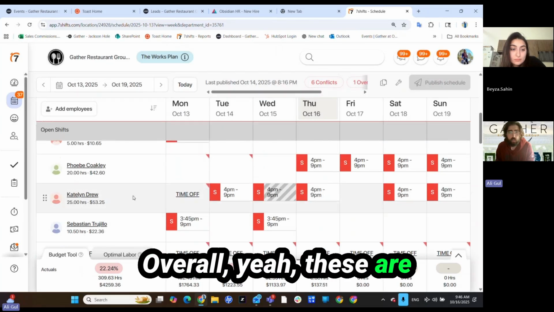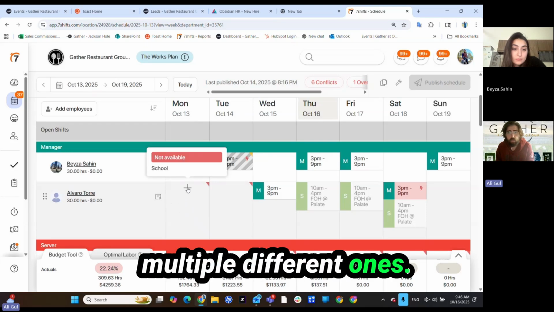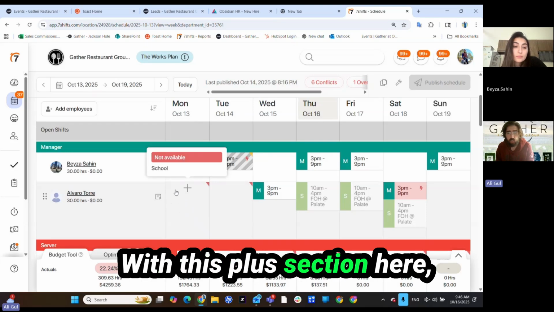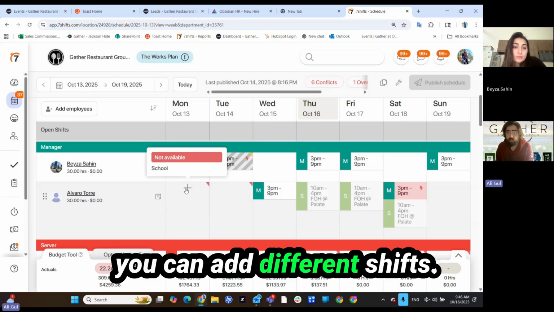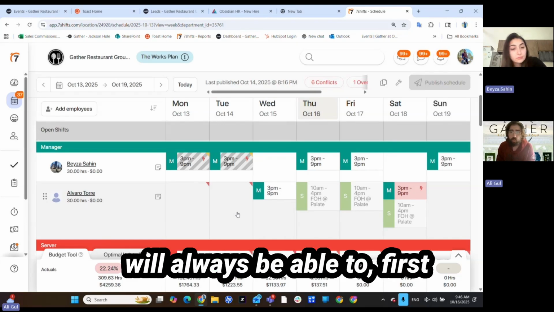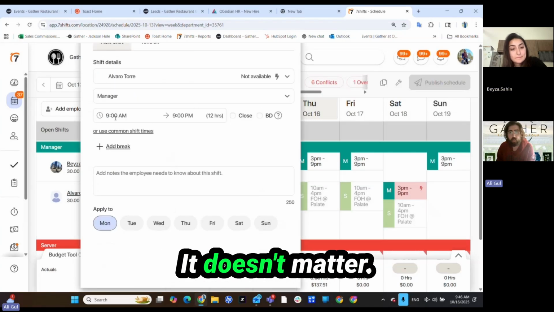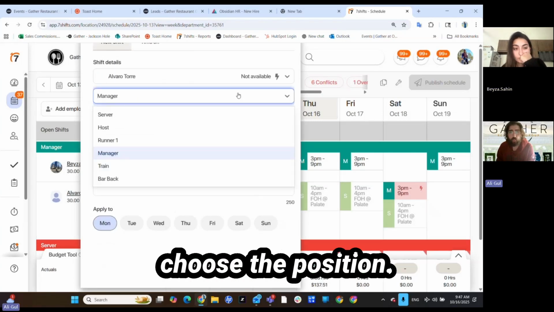And overall, yeah, these are the schedule parts of it. And you can create multiple different ones. It's always coming with this plus section here. You can add different shifts for those restaurants that have lunch and dinner. You will always be able to first put the lunch shift and then put the dinner shift. It doesn't matter. And then you choose the position.